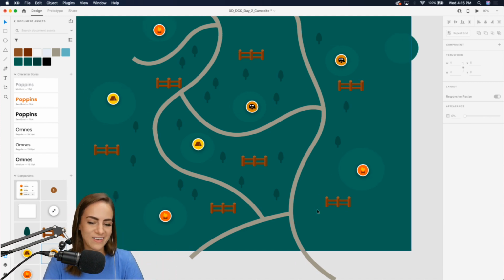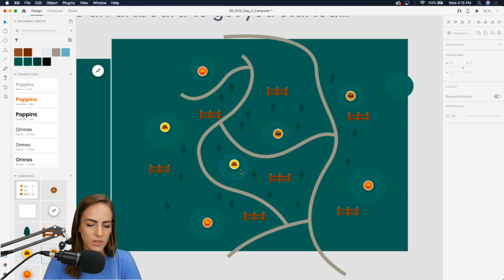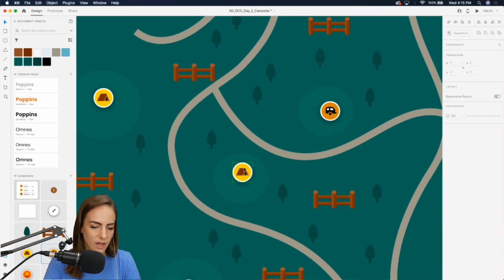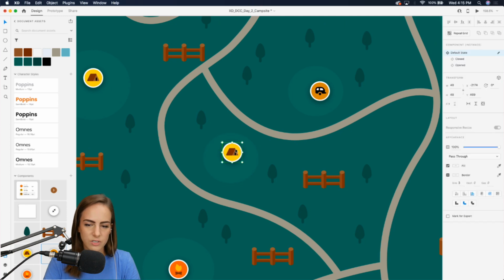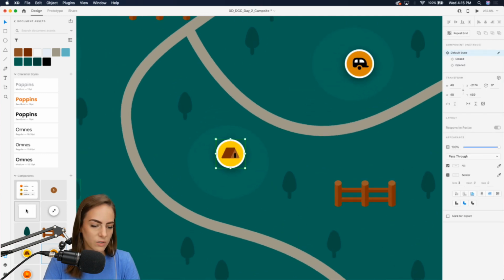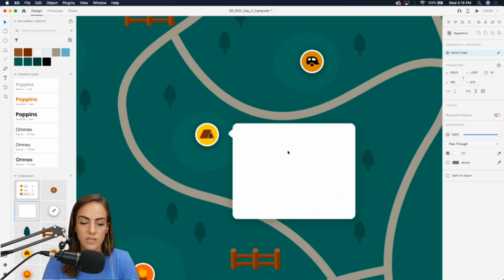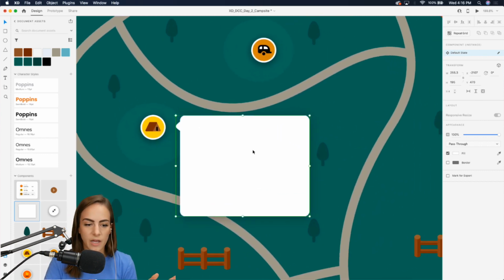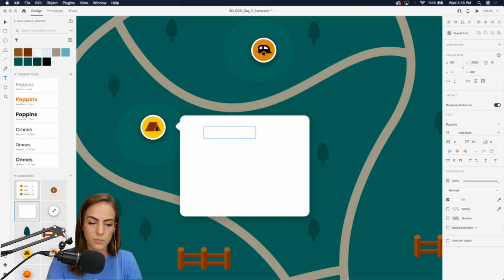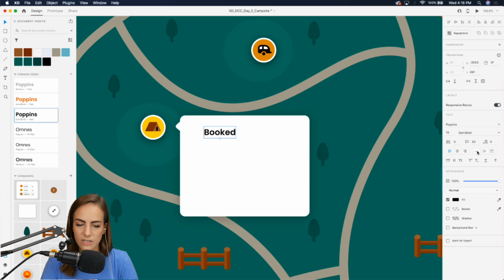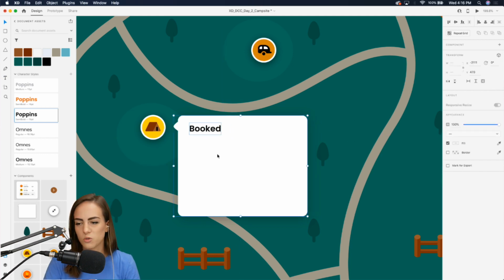something crazy. All right, so let's go ahead and build one of these component states right here. So I'll do this one. What I want to do is bring this pop out here, and I want to add some text in this. So let's say maybe if it's booked or available, and I'll make this black so we can see it. Bring this over here. This one's booked, unfortunately.